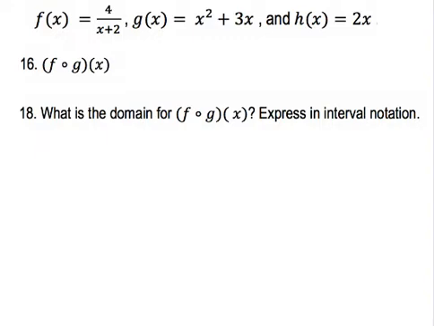On the back side, you're going to do some more function compositions. And you're going to be asked at the bottom of the page to find the domain of a couple of them. So I want to do one of these with you guys so we can talk about how we find the domain when doing a function composition because it's a little bit different than if it's just a function operation like we saw in the last problem.